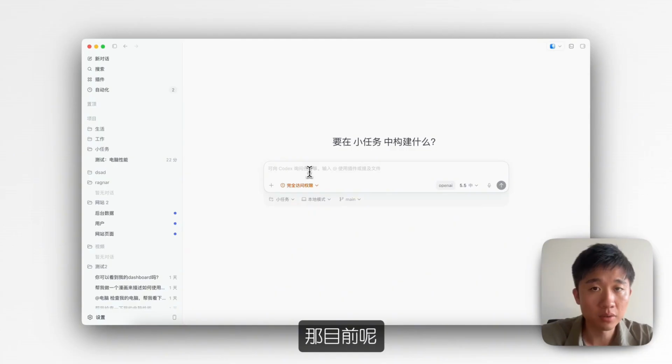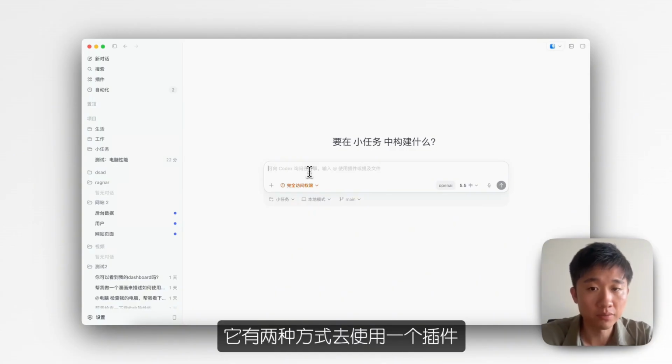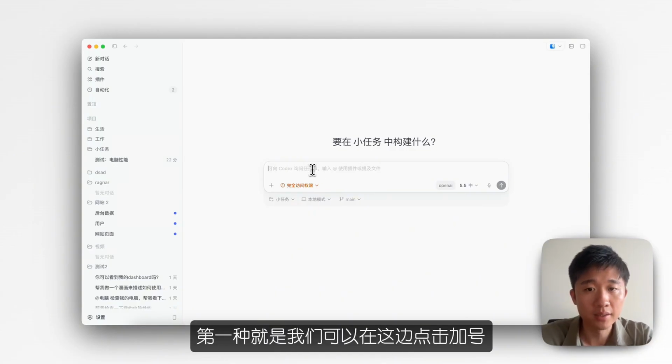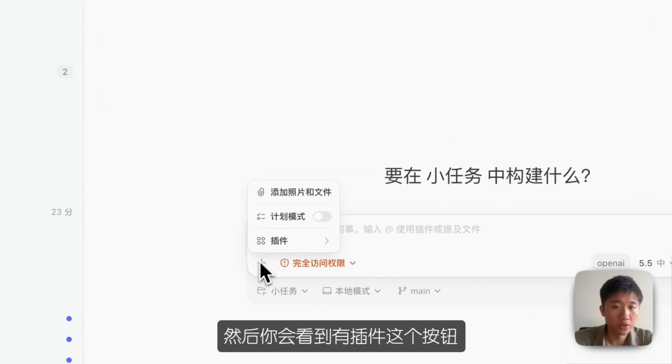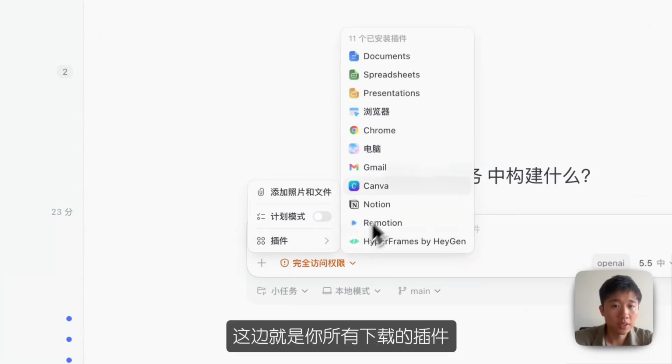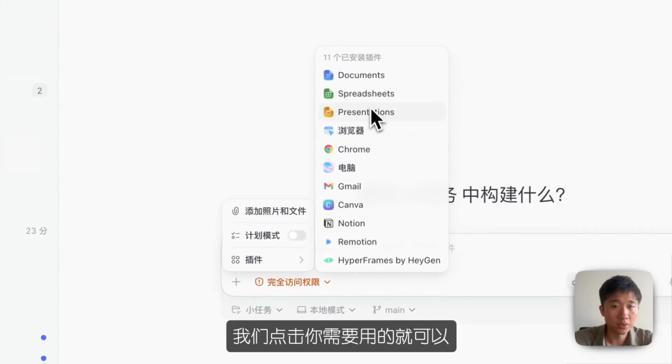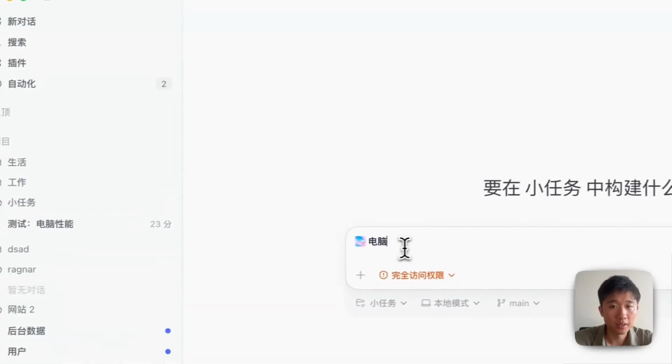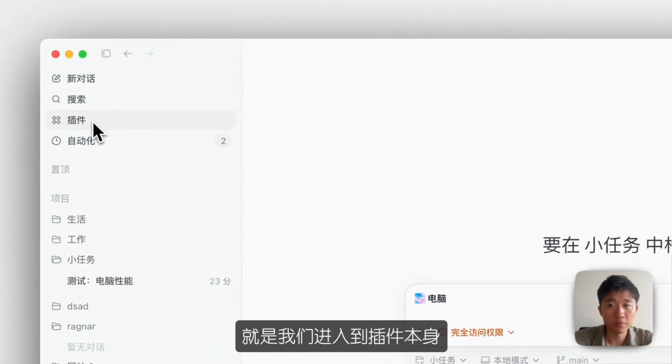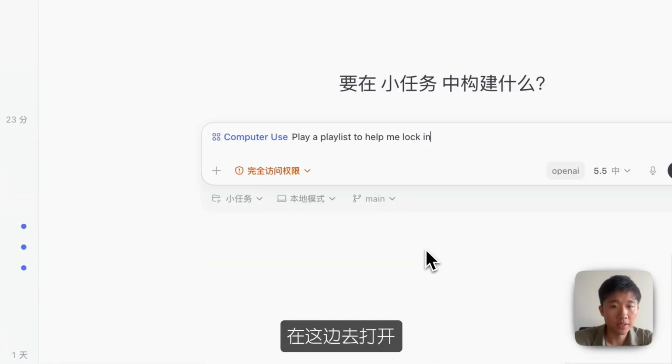Now, there are currently two ways to use a plugin. The first is by clicking the plus sign here and you'll see the plugins button. This shows all the plugins you've downloaded. Just click the one you need. Let's click computer. Now the second way is to go into the plugin itself and open it from there. Either way works, but I recommend using the plus sign as it's more flexible.